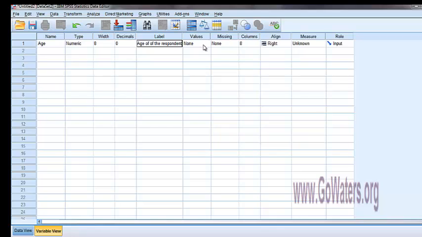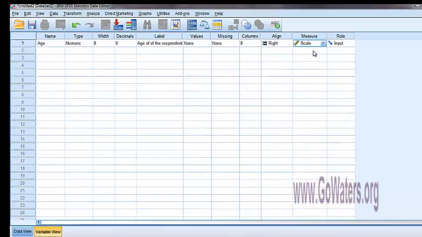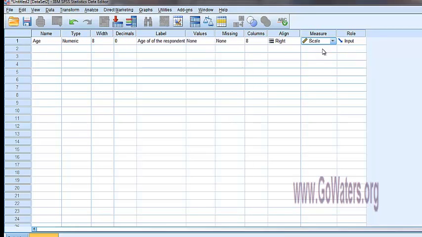So values, no, it's because it's a number, purely number, so we are not going to create any values here. And then missing is none, and columns is 8 columns. So you can give the right align. In the align part, you can align it right or left or center. You can do that. And here in the measure, it's a purely number, so you can give it as a scale. Okay, and it's an input variable.